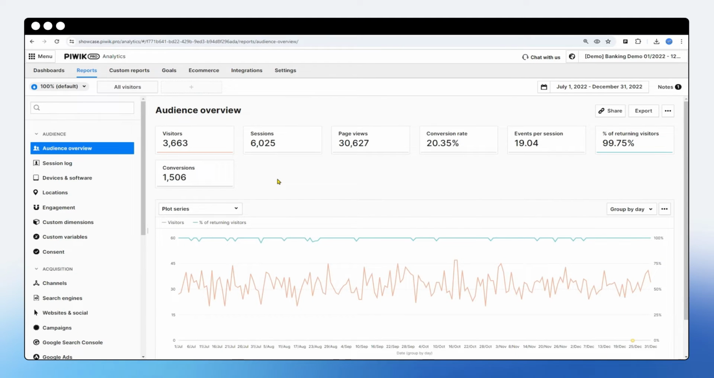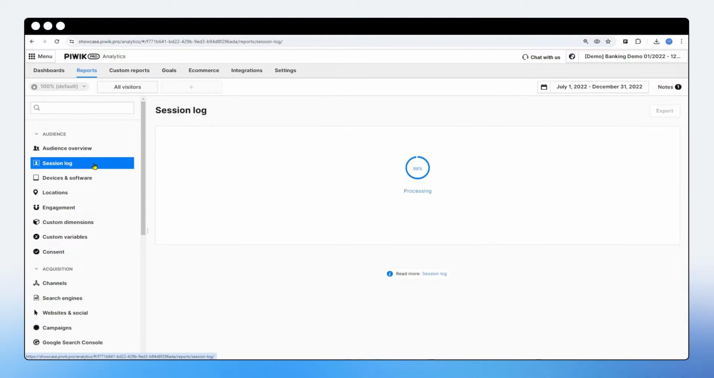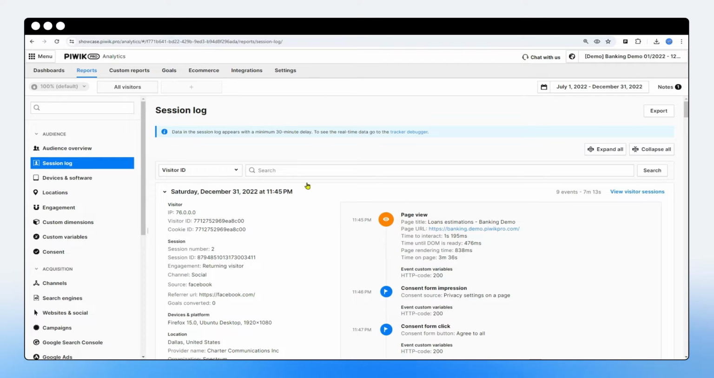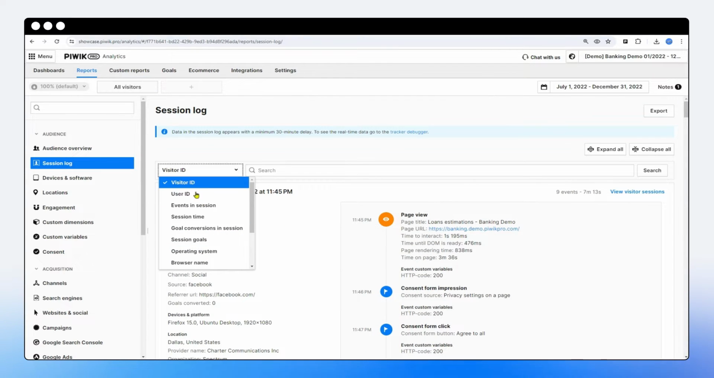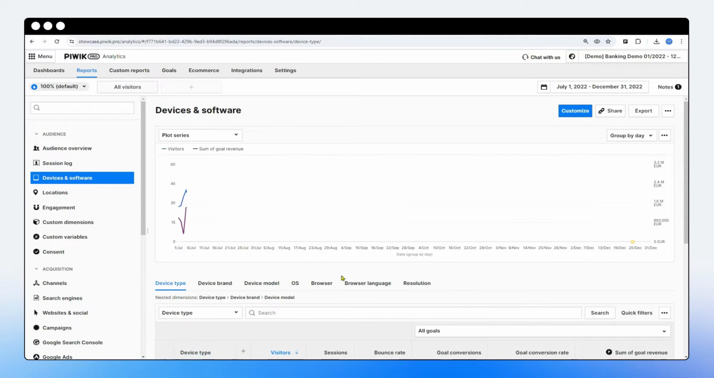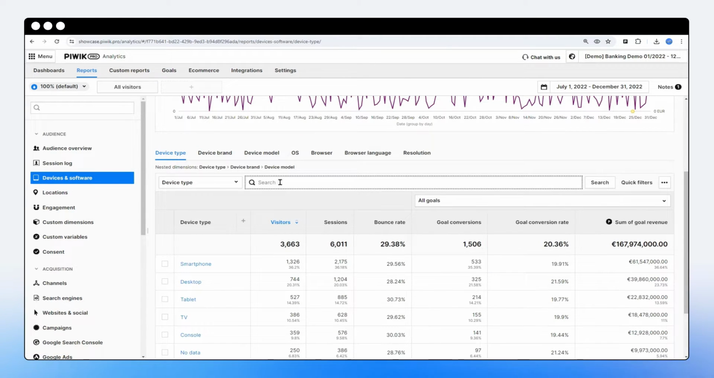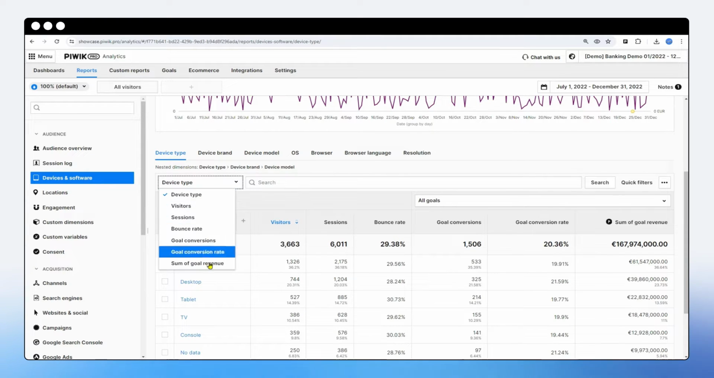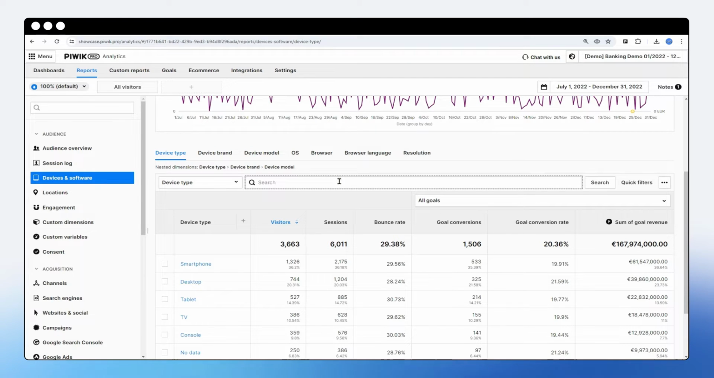Another type of filters, based on where they are used, are filters that come with almost each and every report. So what do I mean by that? Let's take a session log, for example. If I go to the top of the session log, I can click on this drop-down menu, select any sort of dimension that I have available here, and then filter by that dimension. I can go to device and software, and I will also have some filters available here. In this case, I also have a search as a filter, but in here I can use dimension and metrics. So that's a filter that's available and built into the report.